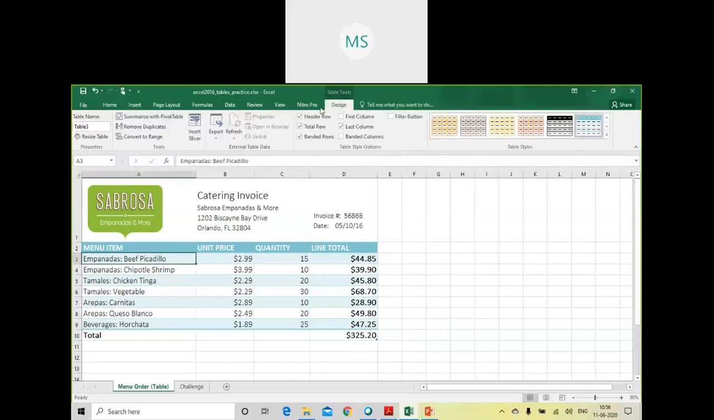Now again go to design. So these many options are available. Now if you want to export your table, you can do that. Export table to SharePoint list can be done.